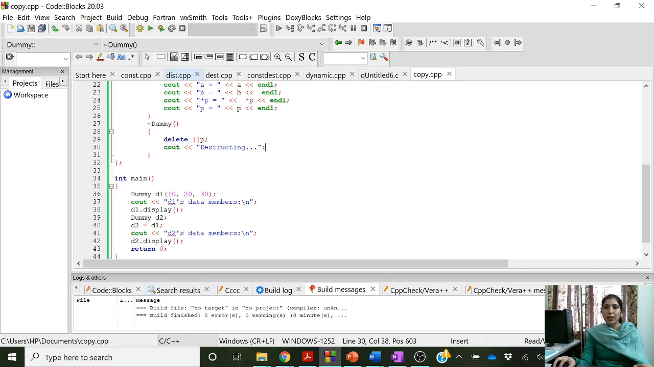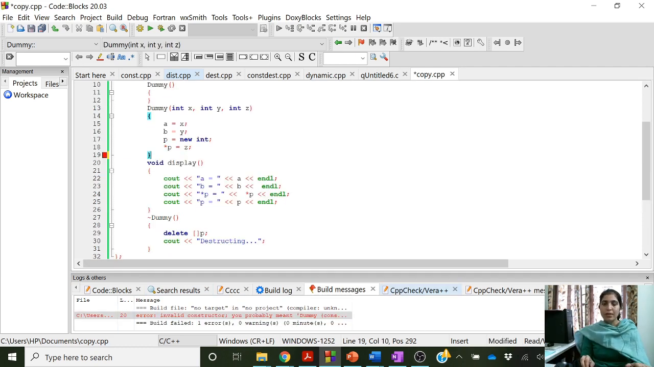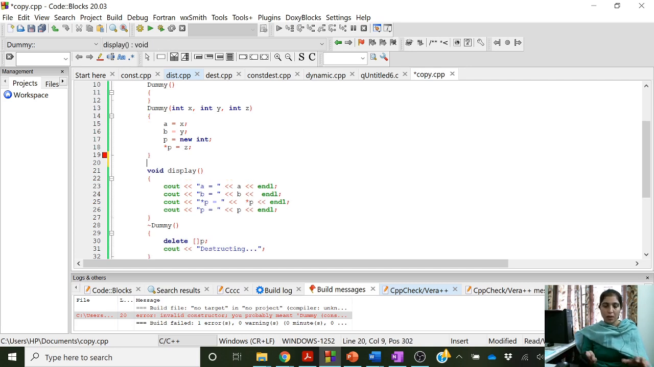For that, we need to create our own copy constructor. Okay. So now let us create our own copy constructor. So when we have created our own copy constructor, the default copy constructor will not be used. Okay. So let us write here dummy and ampersand d.